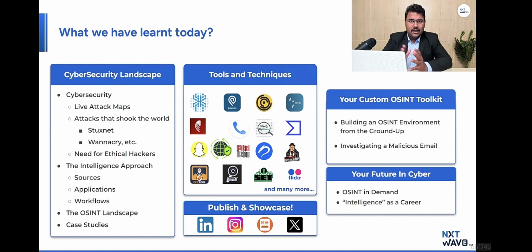In just the past few hours you have spent with us, as promised, you have gained a massive amount of knowledge. Right from zero level, we have understood the current landscape of cybersecurity. We tried to understand a bit more about the intelligence approach, the different applications, and the different workflows involved in OSINT. Moreover, we explored more tools than we initially planned for. At the same time, we saw how we can build our own custom OSINT toolkit from the ground up, and we actually performed a real-time investigation of a malicious email.